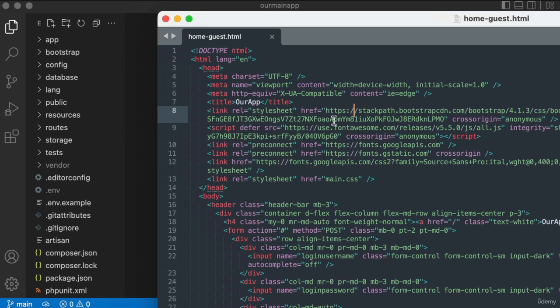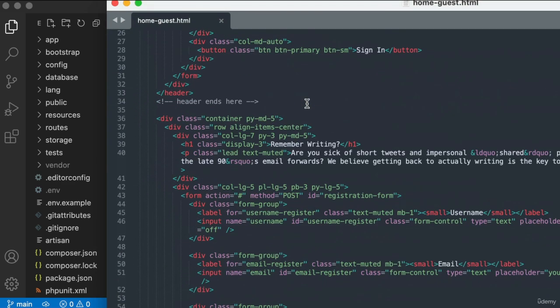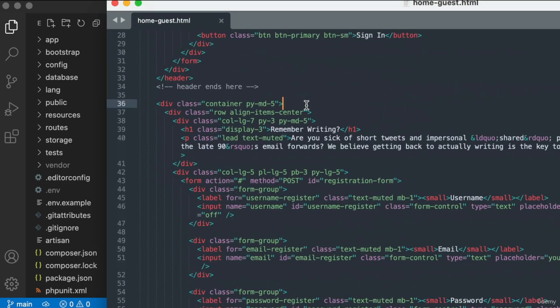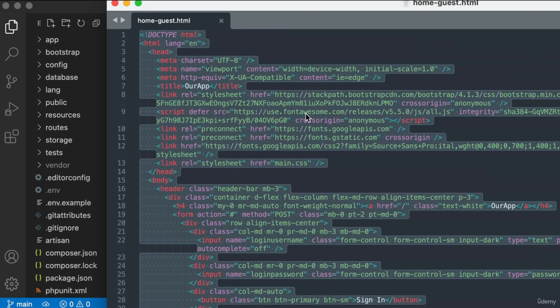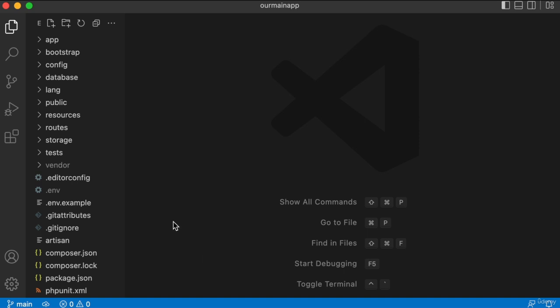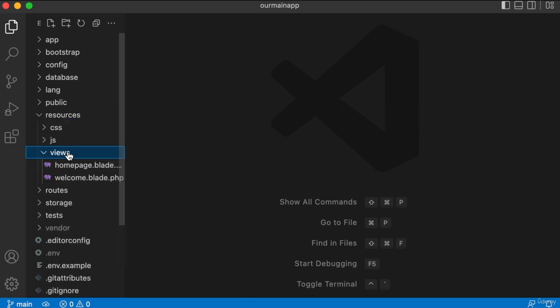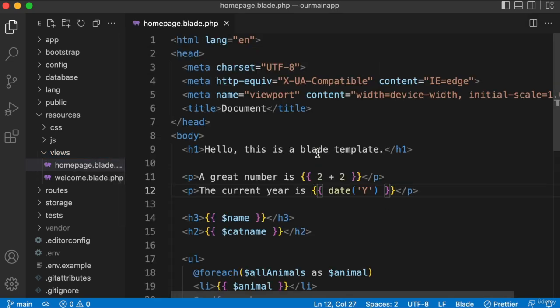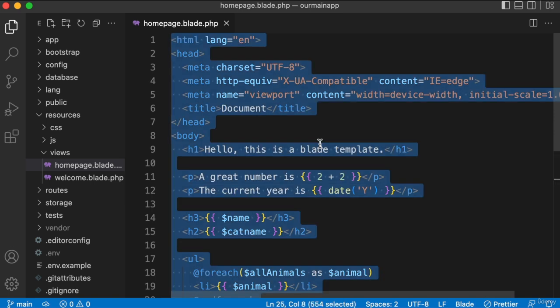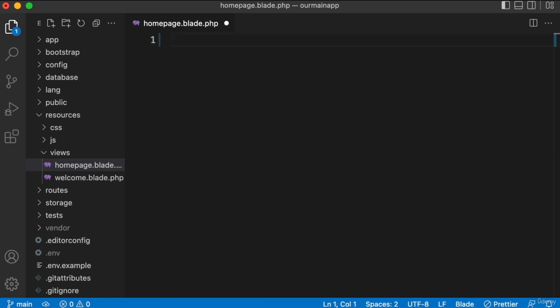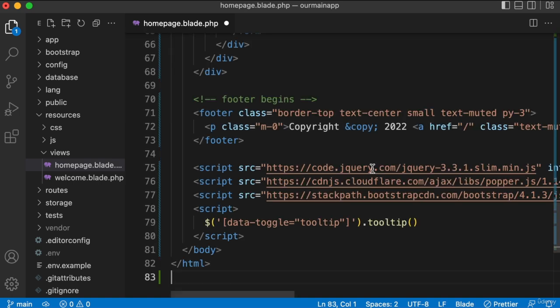But I just want you to copy every single thing, everything in this file. So Control A or Command A to just select all of it, and then copy that into your clipboard. And then in VS Code, I want you to go into Resources and then Views, and then jump into homepage.blade.php. In this file, you can get rid of everything. So just Control A, delete, so a completely empty slate, and just paste in your clipboard. Go ahead and hit save.